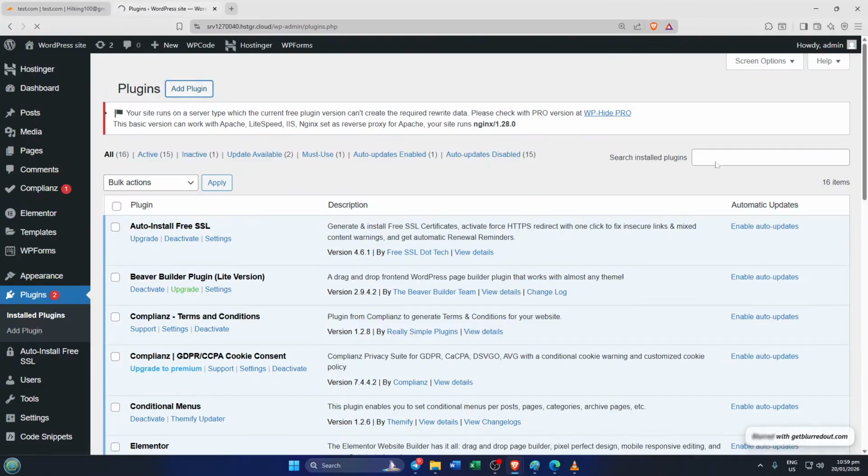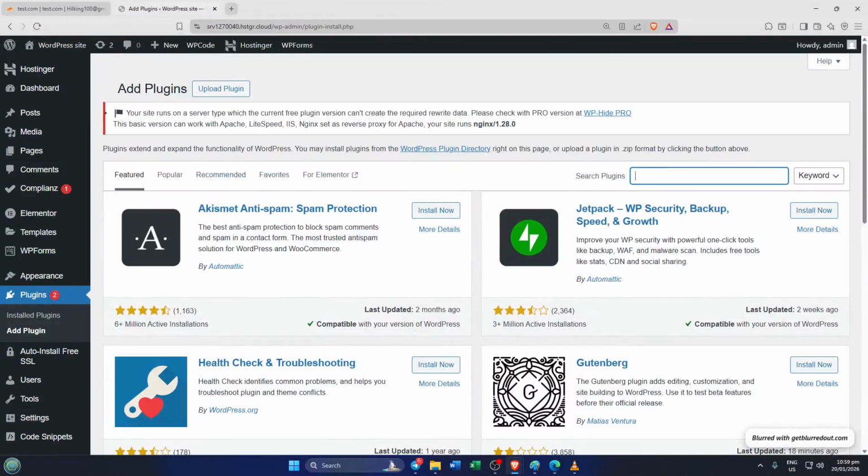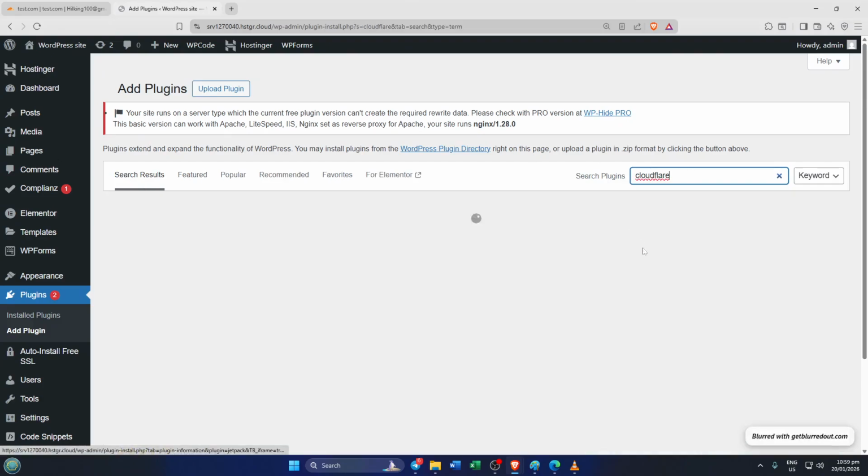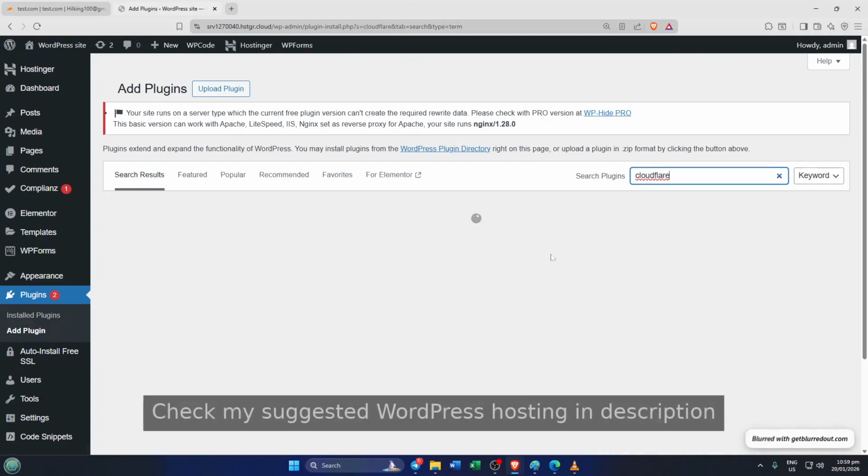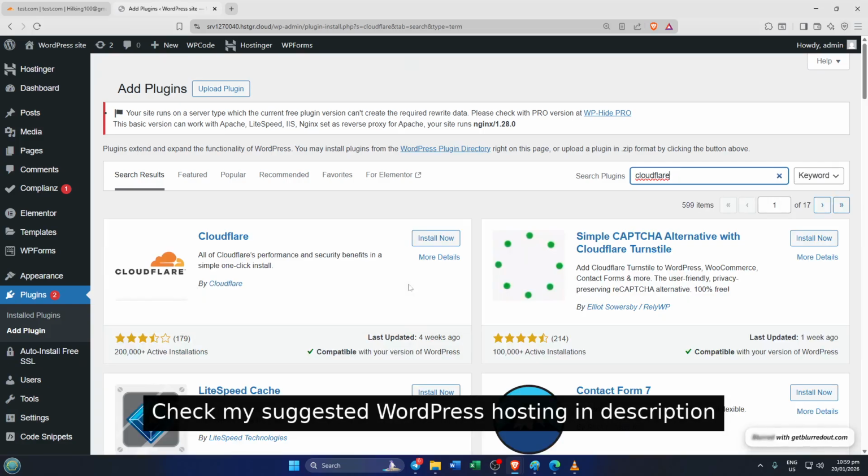To get started, head over to your WordPress dashboard. On the left, click on Plugins, then Add New. In the search box, type Cloudflare and look for the official plugin. It's published by Cloudflare Inc. Go ahead and hit Install and then Activate. That's your foundation. You've now added a direct bridge between your site and Cloudflare's powerful tools.